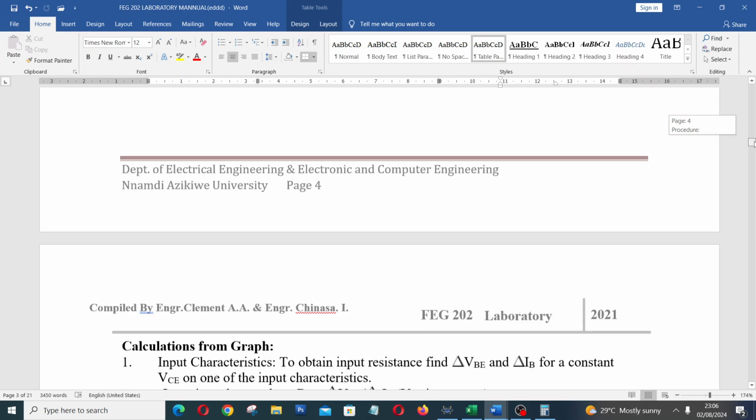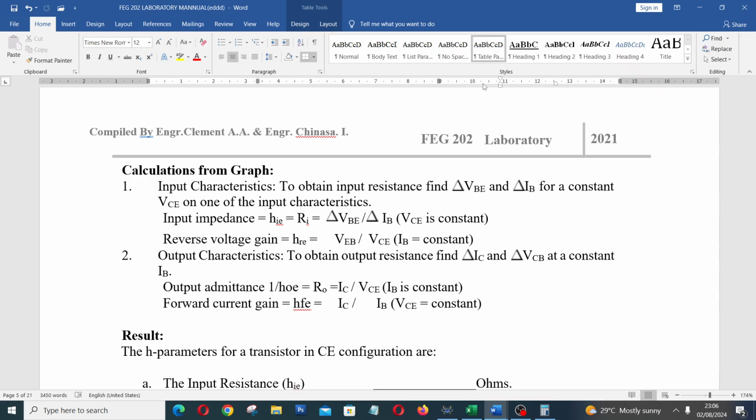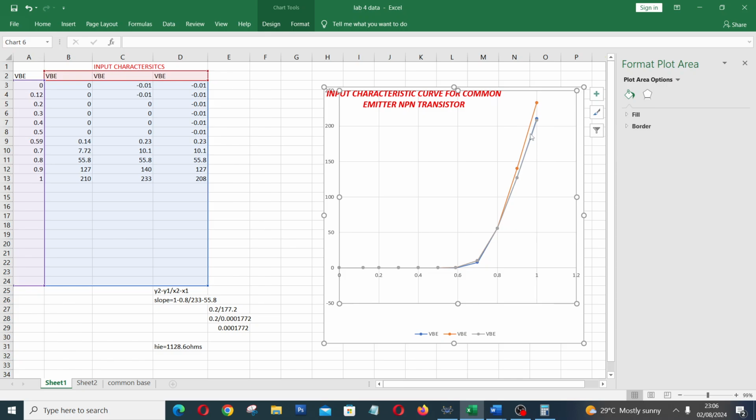So after you have plotted the graph, you want to find the input characteristic, you want to find the input impedance, that is HIE, which is giving us change in VBE over change in IB. HIE is change in VBE over change in IB. So from the graph, you can easily find that. Just like the normal way we do our mathematics, we find the slope of a curve, y2 minus y1 over x2 minus x1. So I've tried to write the formula down here.